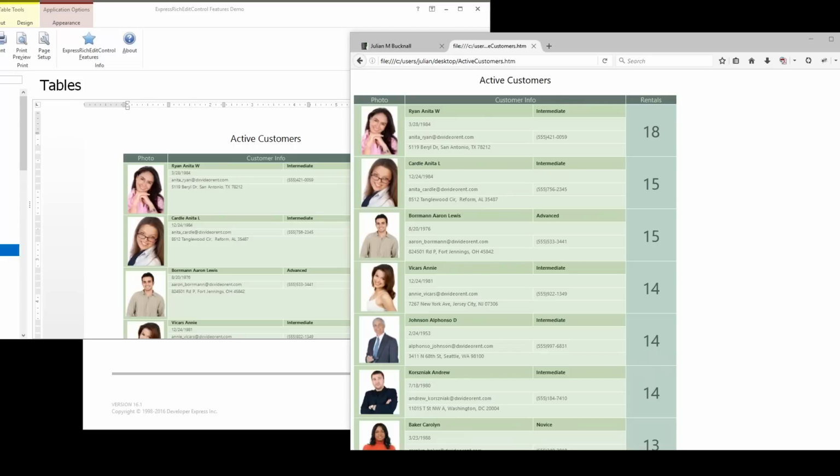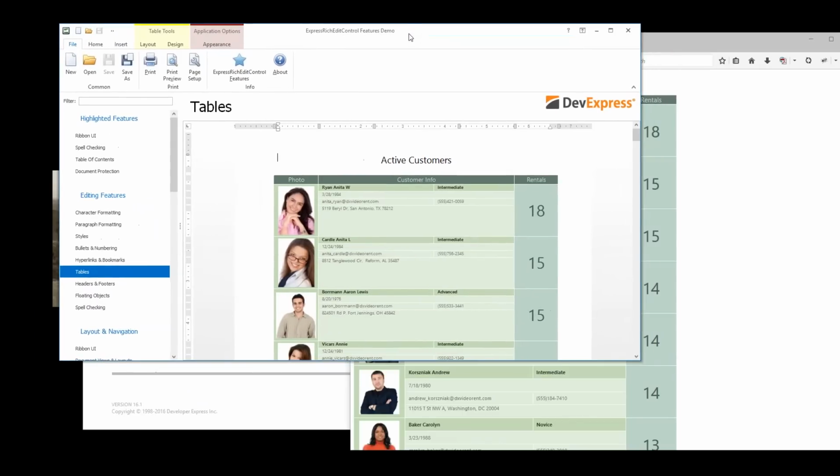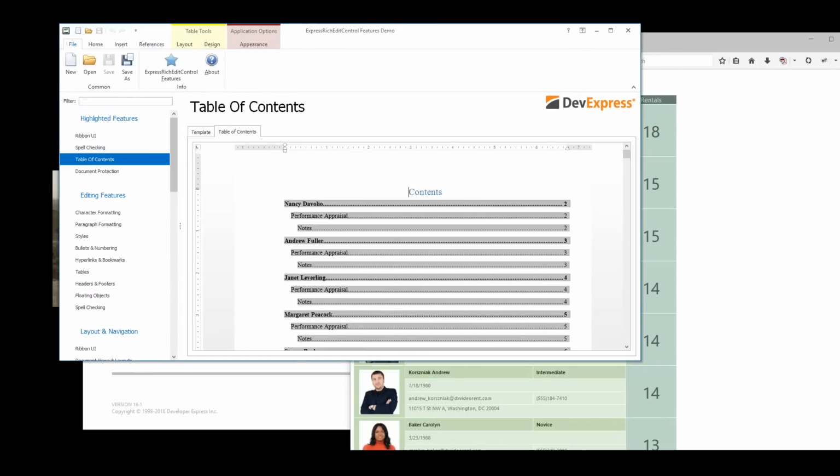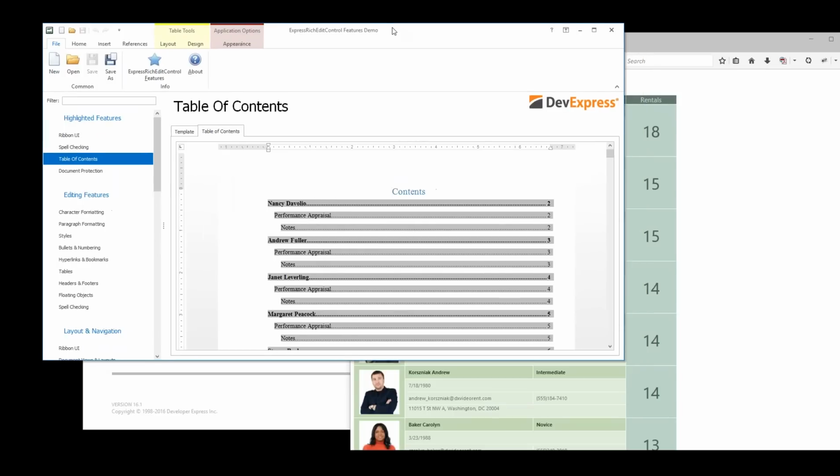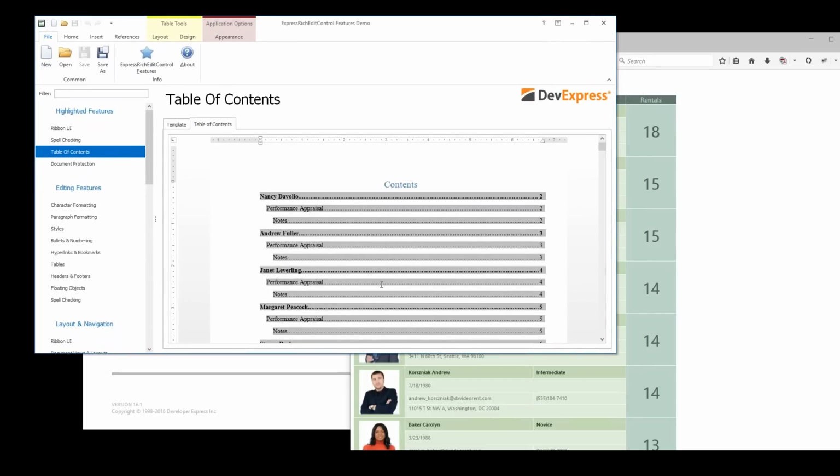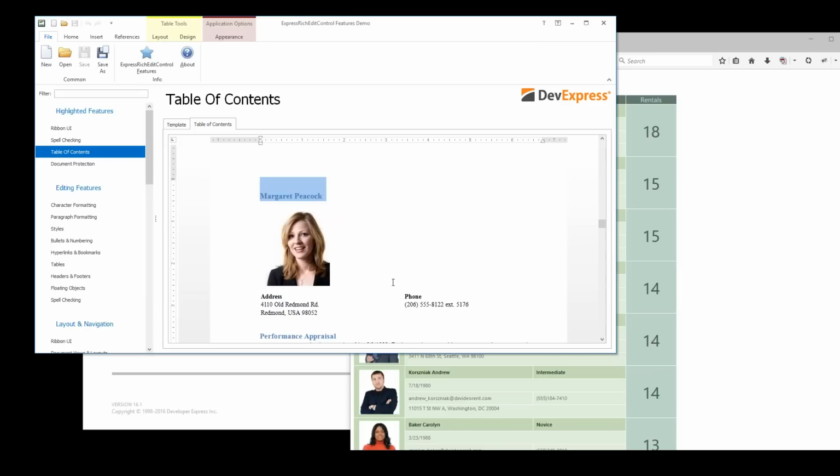Next new feature I want to talk about is your users can now generate a table of contents. And based on usually special fields, paragraph styles, it's usually paragraph styles and outline levels in your document. So here's a table of contents. Like you'd expect, this can be formatted as a set of document links. So if I want to go and see Margaret Peacock, I can jump to that particular page in the document from the table of contents.